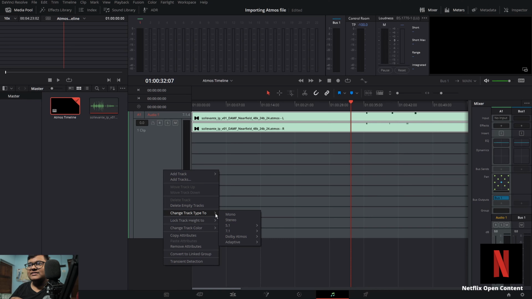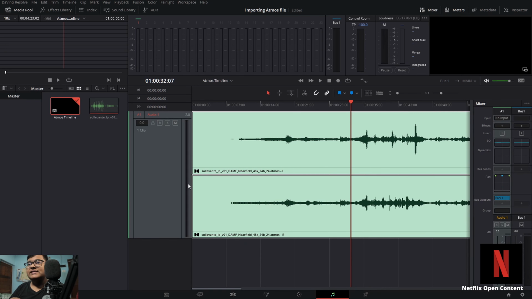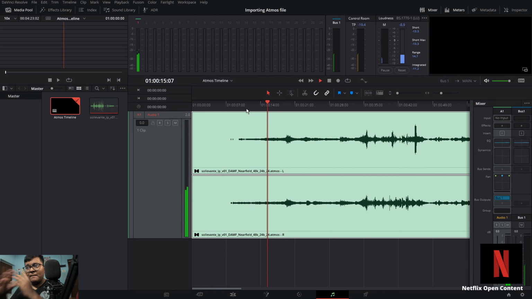Okay, change track type to stereo. See, it still has the Dolby symbol, so we are verified that it's still in Dolby. Okay, here you can hear the same thing, but it's a little bit like the stereo version, if you want to monitor in stereo or like that.